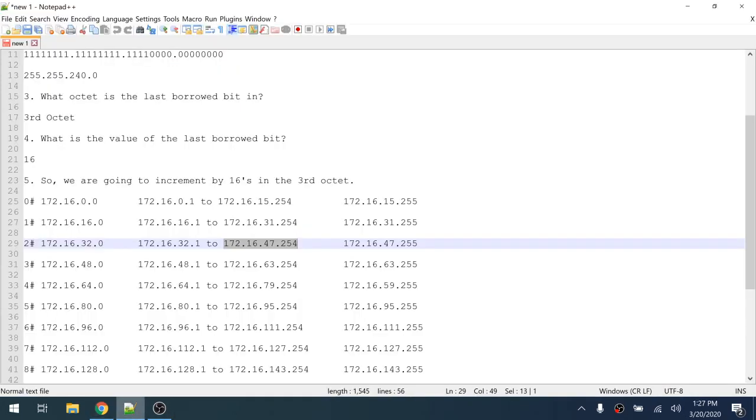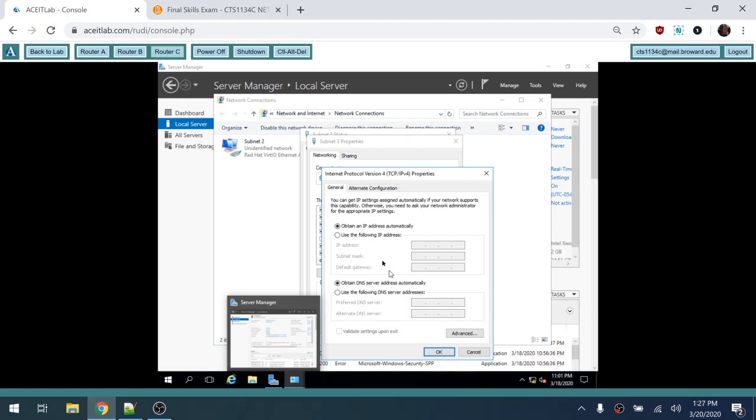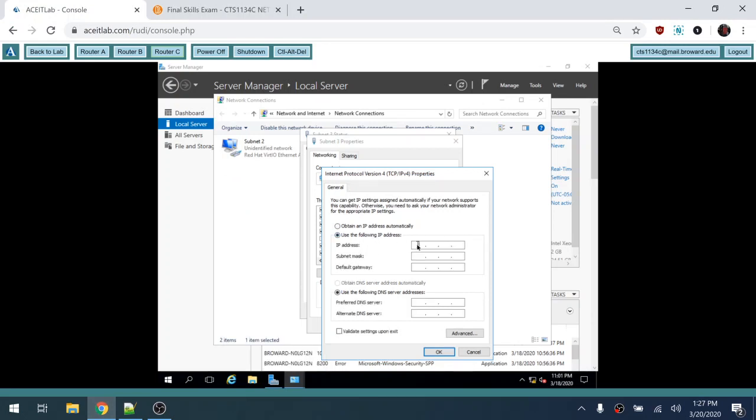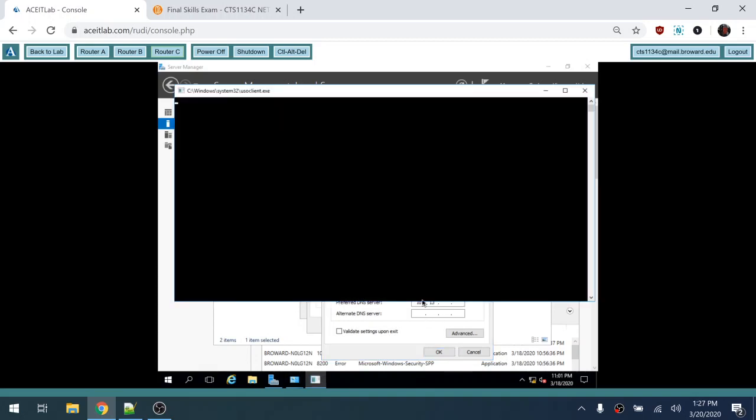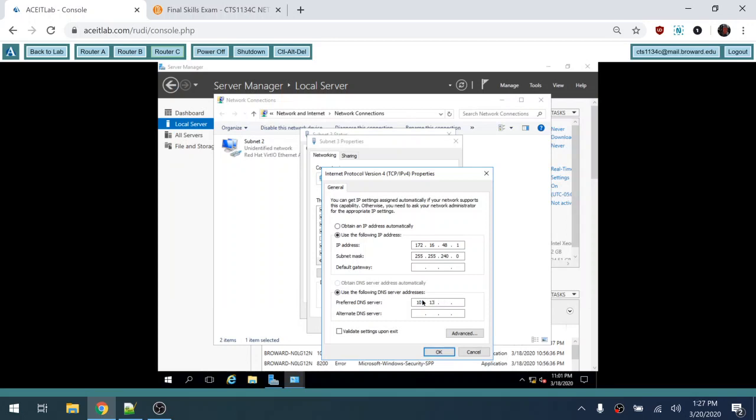So I'm going to go to my chart. So the first available IP for subnet 3 is 172.16.48.1. (172.16.48.1) 255.255.240.0 and the same DNS servers.